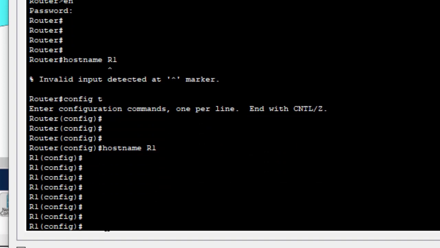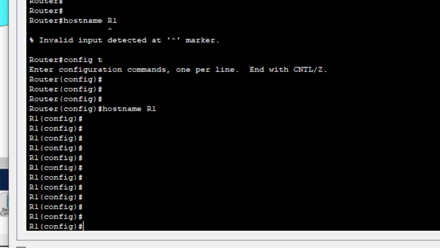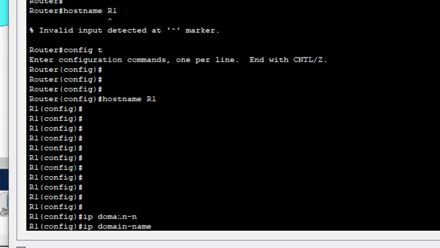Alright guys, so let's go ahead to configure SSH from this laptop. We said that to configure SSH, the first thing you must do is configure the hostname of the device, which we have configured as R1. And now the next thing is to configure the domain name, the IP domain name. So for our case, the IP domain name will be, let's say, gtech, and hit enter.